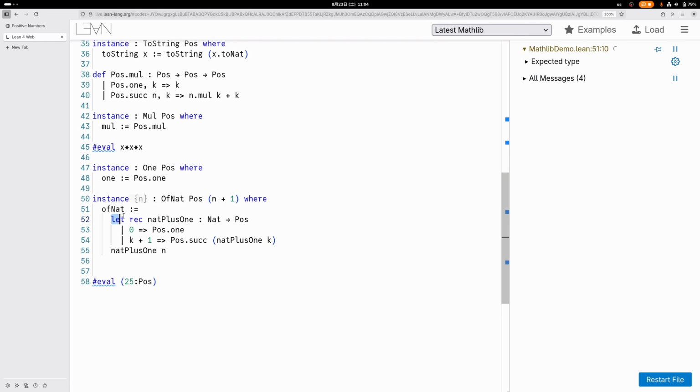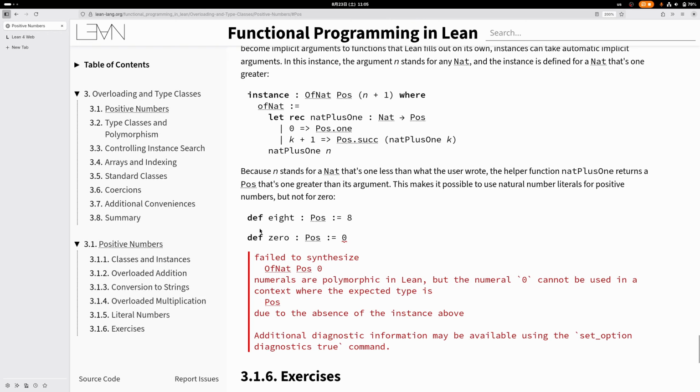Okay, we have a recursive let that will convert a natural number to the corresponding positive number, but like adding 1, so 0 becomes 1. And then we call that with the number n that we did not get as an argument, but as a part of the type itself. Very interesting stuff. And now we can write 8 as a literal, but not, for example, 0.